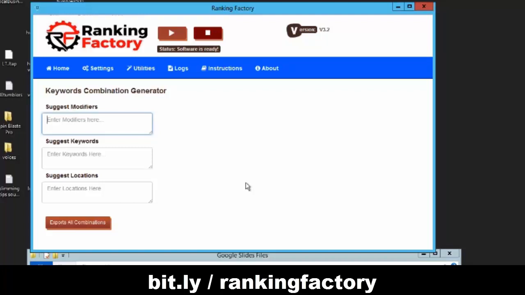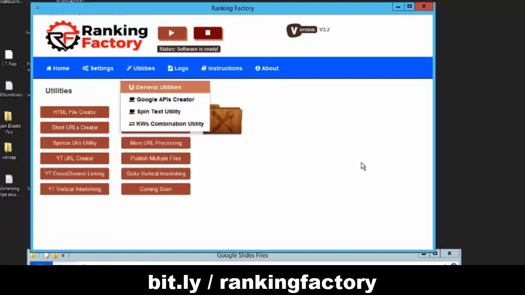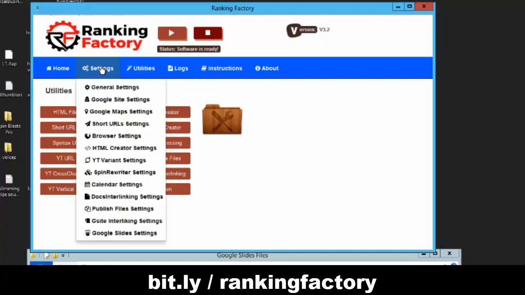This is a separate single software, but it's one of many pieces of software that you have available. It's just one of the utilities. We have Spintax utilities, we have an APIs creator, and then we have a whole lot of general utilities. But I don't want to get too involved in that now.